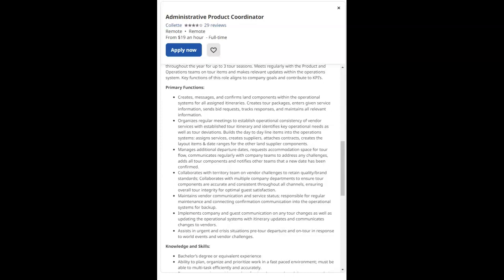communicates changes to vendors. Assists in urgent and crisis situations, pre-tour departure and on tour, in response to world events and vendor challenges.